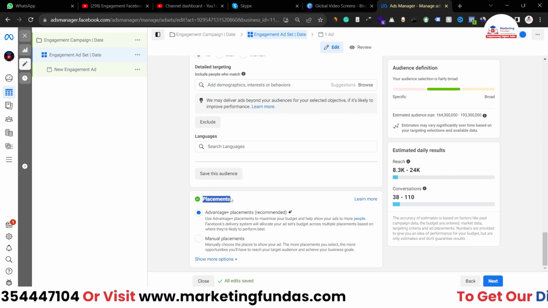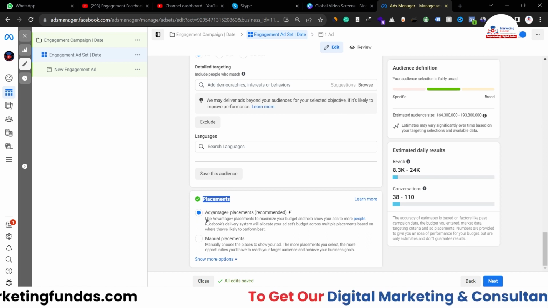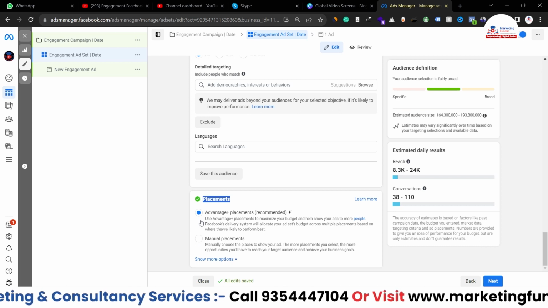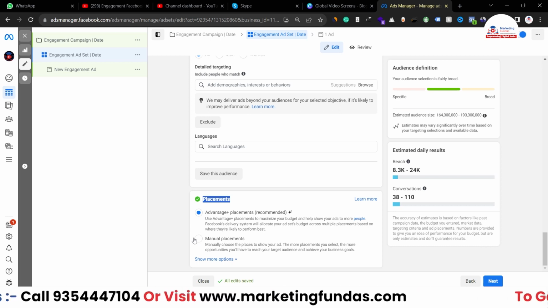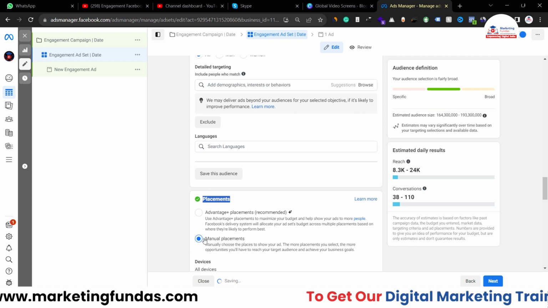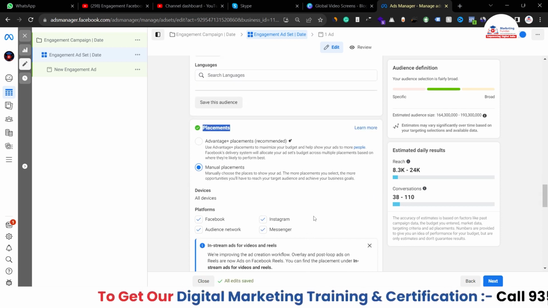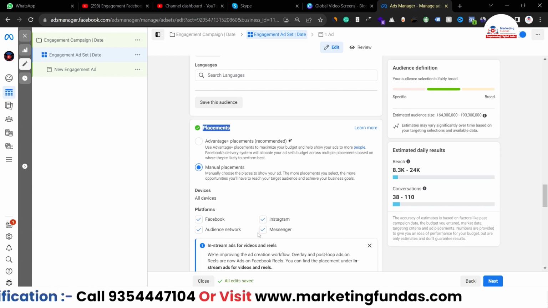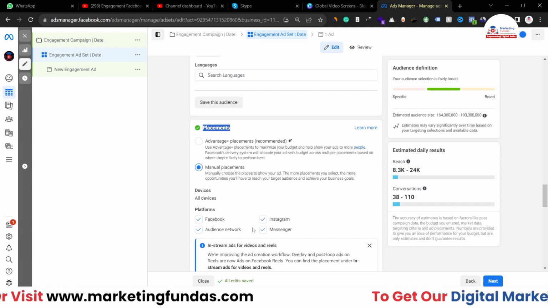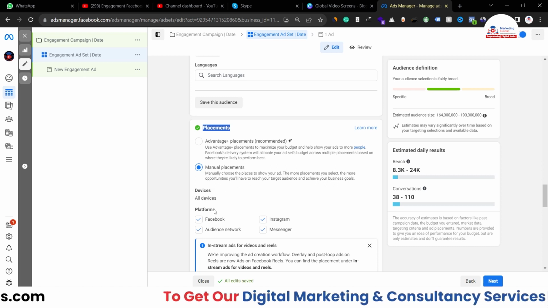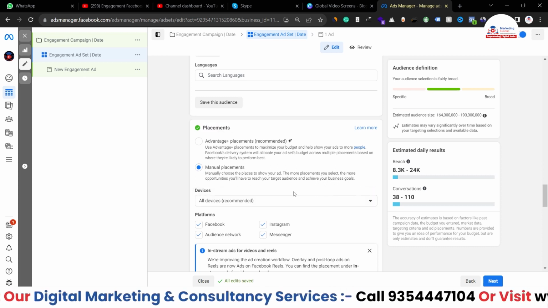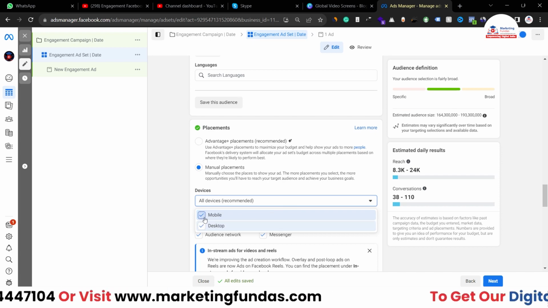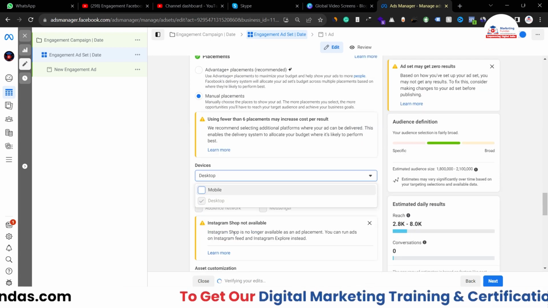After that, we have placement options. The first one is Advantage Plus placement, where Facebook will decide where to show your ad, on which platform, right? But if you select manual placement, and you have some experience and know that your ads work only on the Facebook platform and don't work on Instagram and Audience Network, you can turn those options off using manual placement, right? You can even target on a device basis. Let's say you just want to show your ads on desktop, so you can turn the other option off. So this is how you can do it.